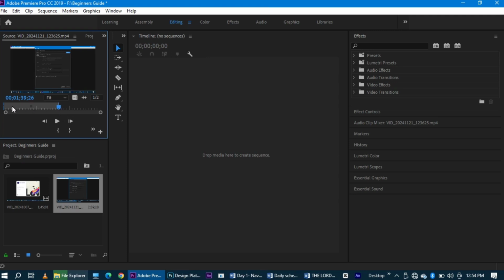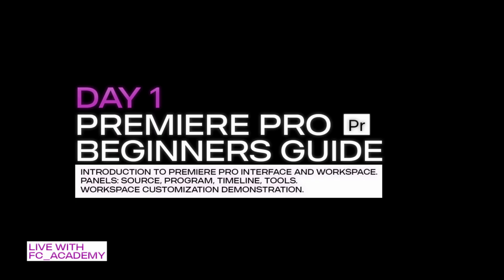And in case you want to copy out only the video without the audio, all you need to do is drag this to your timeline. Or in case you want to drag in only your audio, all you need to do is drag this also into your timeline. The program monitor is where you display your edited video in real time.